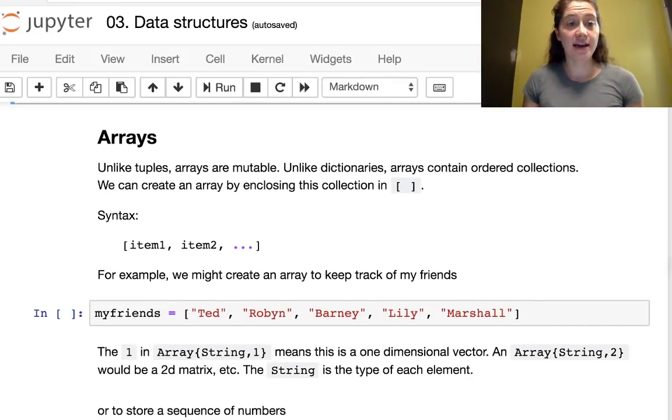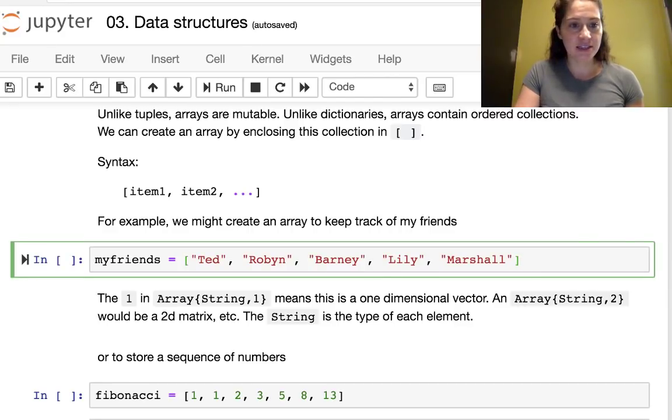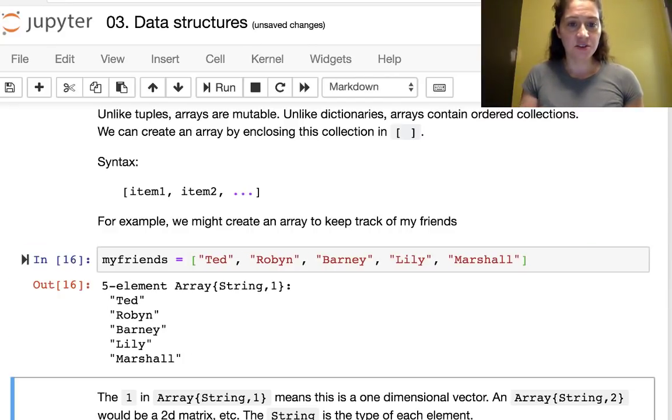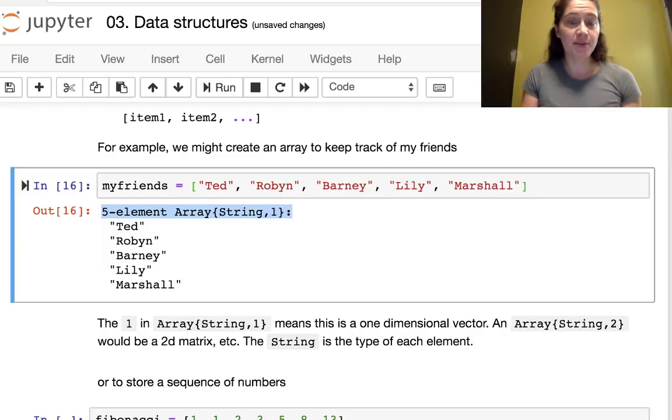Now the final class of data structure that we'll talk about in this notebook is the array. And so we can create arrays in Julia by putting ordered collections of elements inside square brackets. And my first example of creating an array here is this one called My Friends. So one of the things that we see when we create an array is that we get a signature here that tells us first off how many elements are in the array we've created. So here we see there are 5 elements. And here we see what the type of the data structure we've created is.